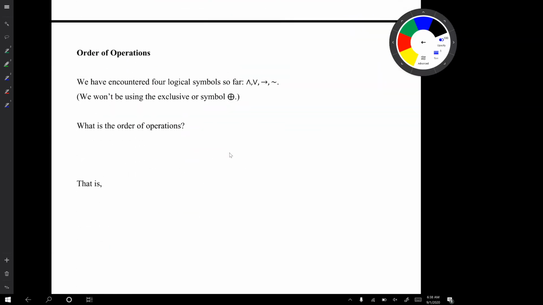Now, we now have four logical symbols that we're going to be using. We have seen the wedge, the V, the arrow, and the tilde. That is the and, the or, the if-then symbol, and the not symbol. We also have the exclusive or symbol, but we won't be using it. So the question is, what is the order of operations for these symbols? Well, the order of operation is as follows. Whatever is in parentheses is done first, then the negation, then the and, then the or, and finally the conditional.